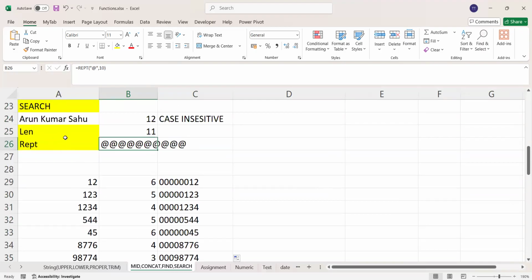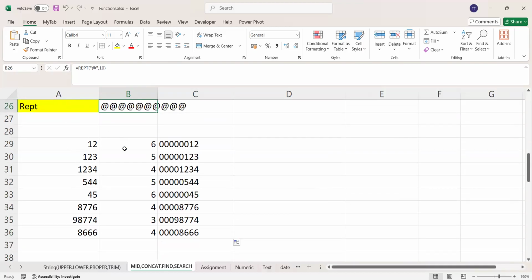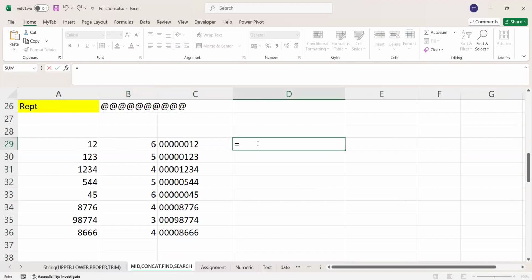With text functions, there will always be a combination of 2, 3, or 4 functions used to achieve an output. We can also write it in a single function, but it will be a little complicated. Let's say first is 8 minus the length of this. These many zeros I have to add. I will write repeat 0 this many times, then and this.